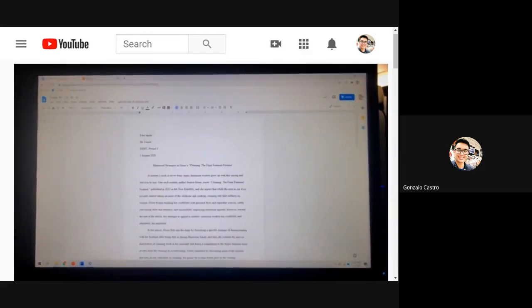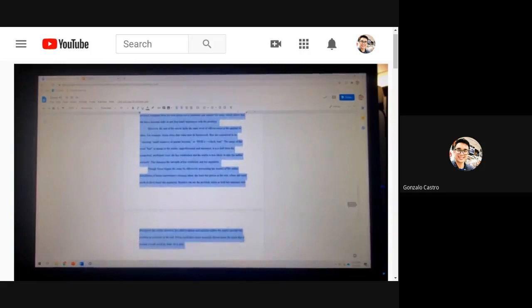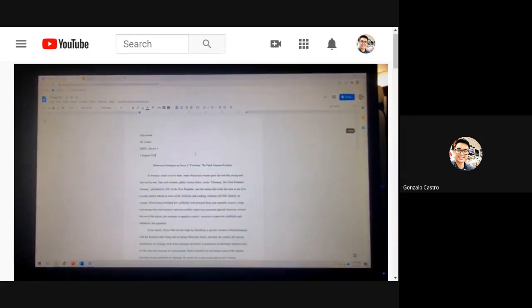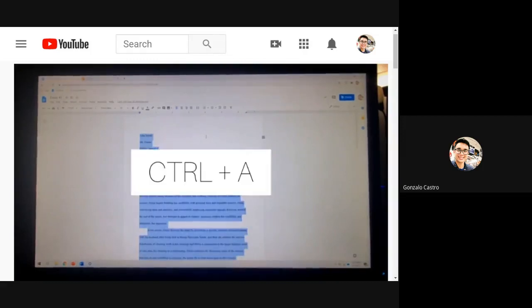So I'm going to go to my Google Doc, and here's my essay that I've already typed. I'm going to copy and paste it. So copy everything, highlight everything, and then right click, copy. Or a faster, easier way to copy and paste is on your keyboard. A shortcut is to press Control A. That highlights everything. And then Control C to copy.